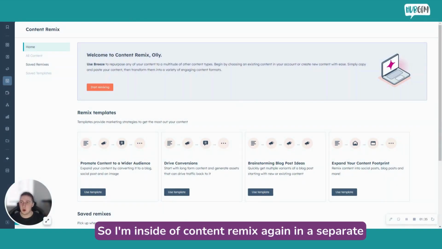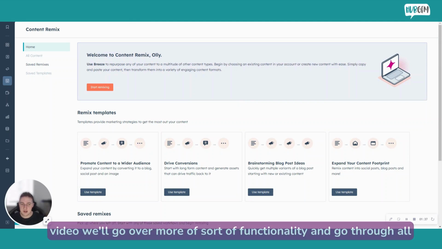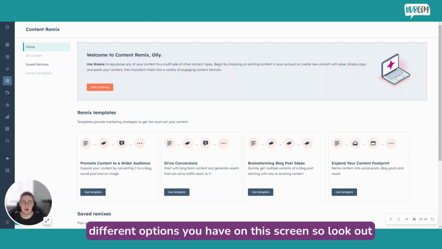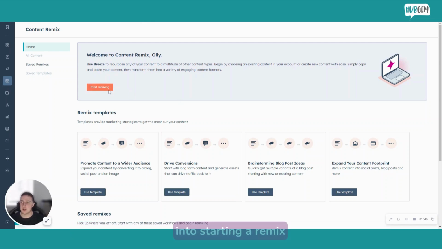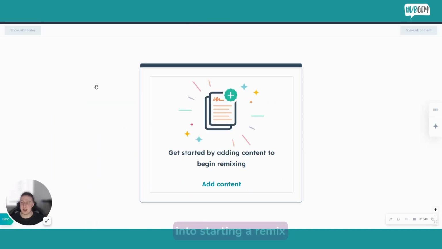So I'm inside of Content Remix. Again, in a separate video, we'll go over some more of the functionality and go through all the different options you have on this screen, so look out for that one. What I'm going to do is go straight into starting a remix.